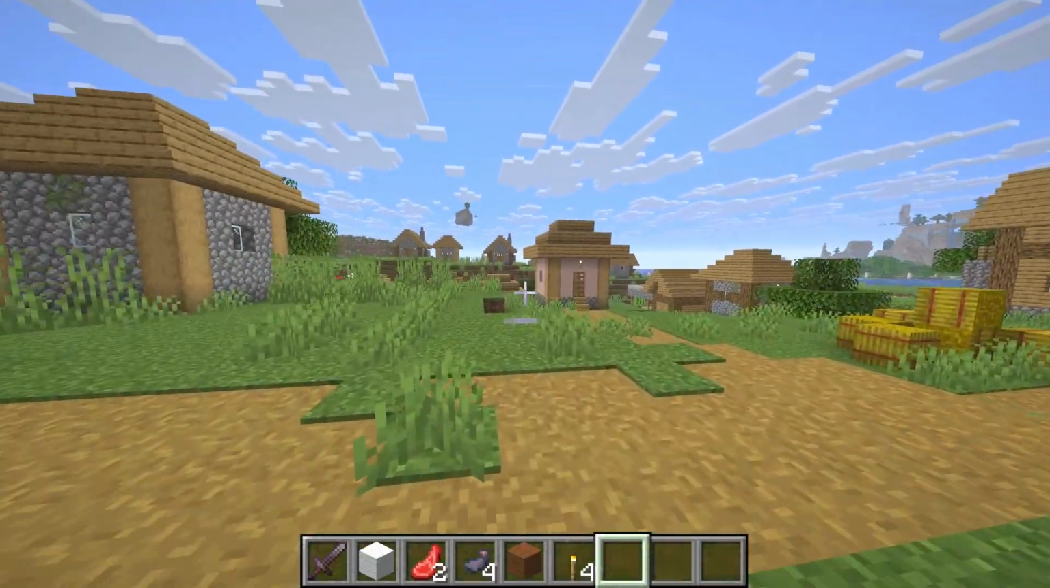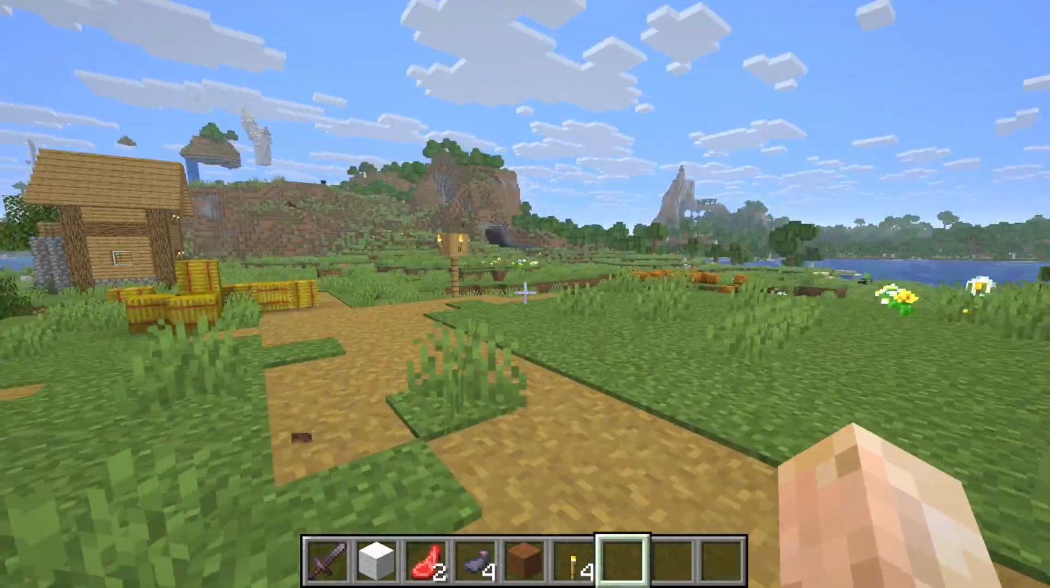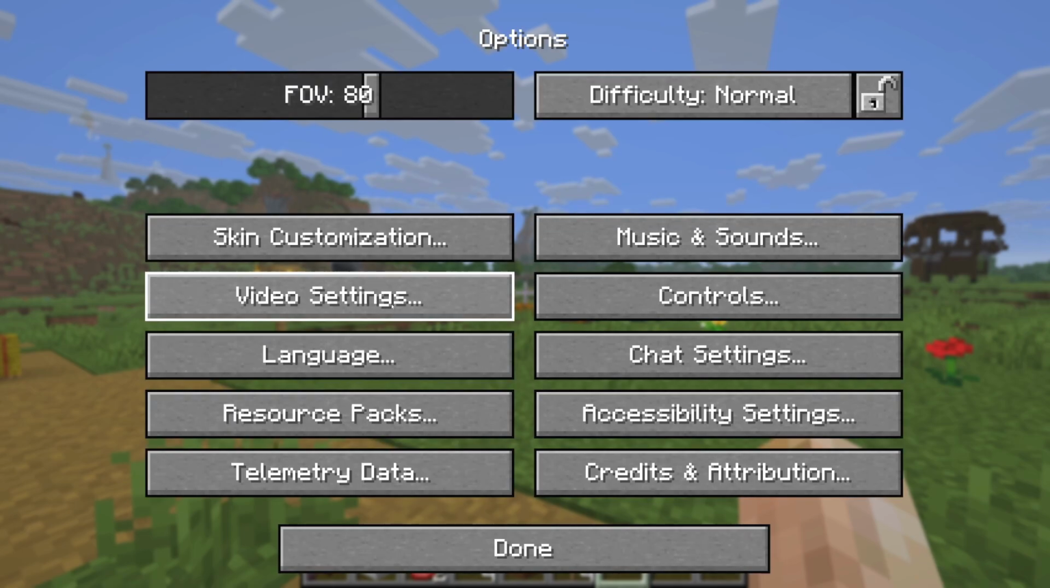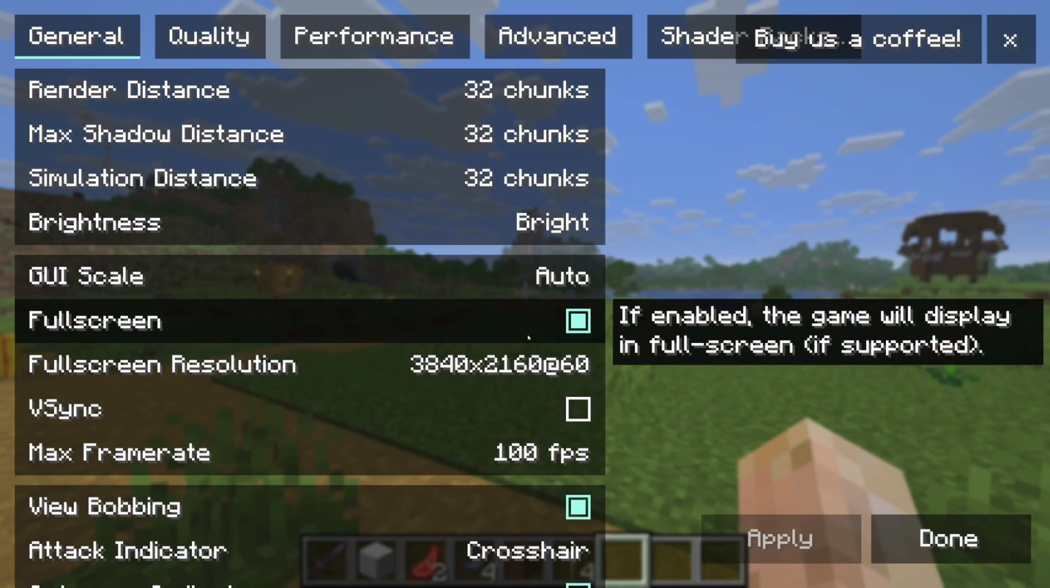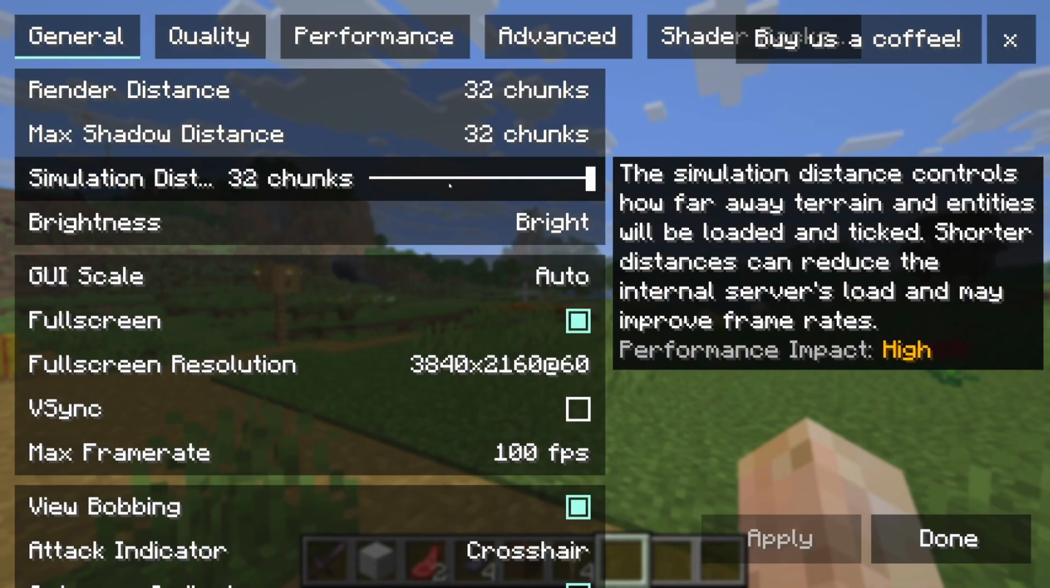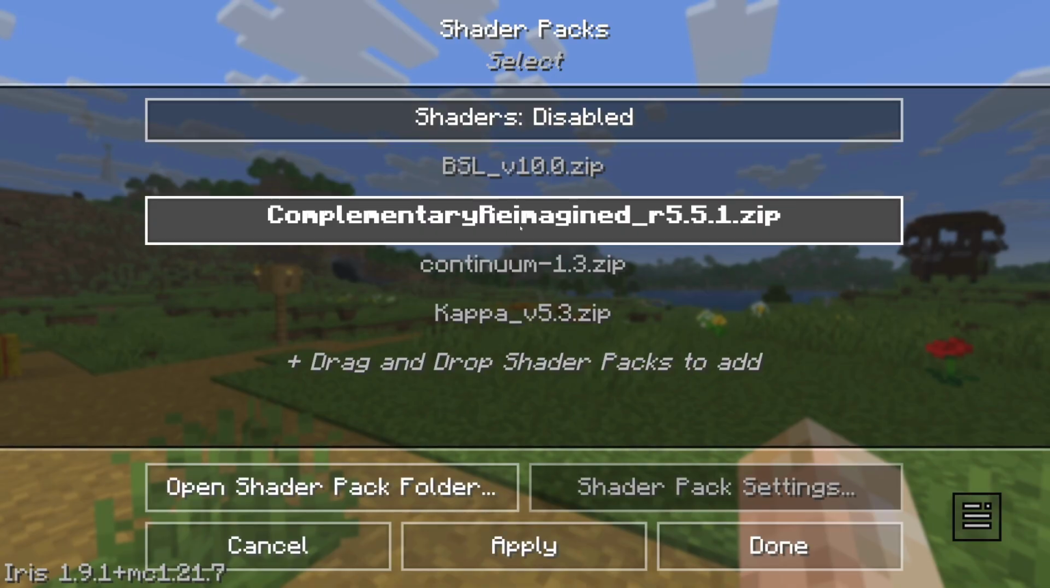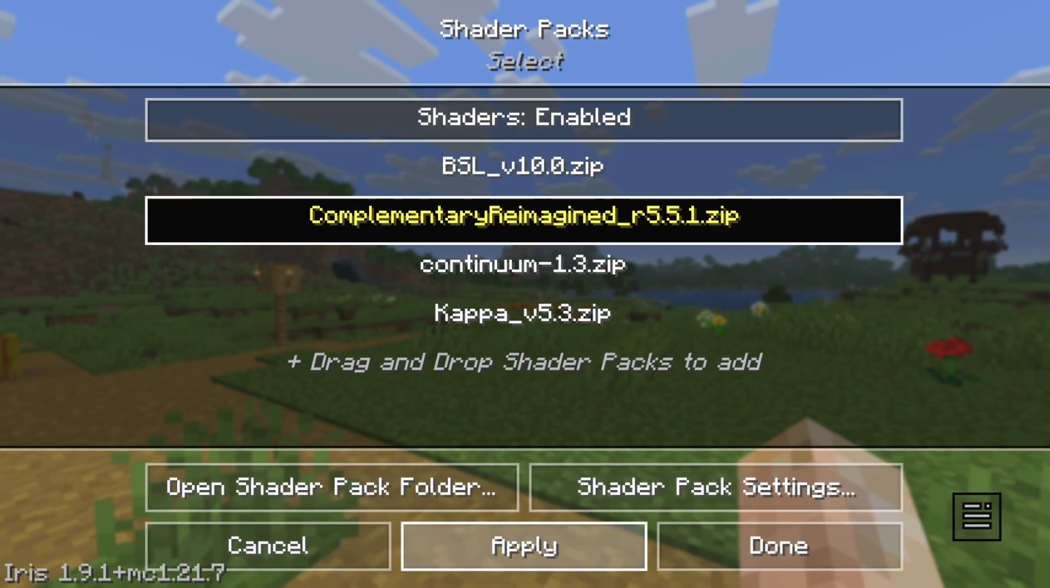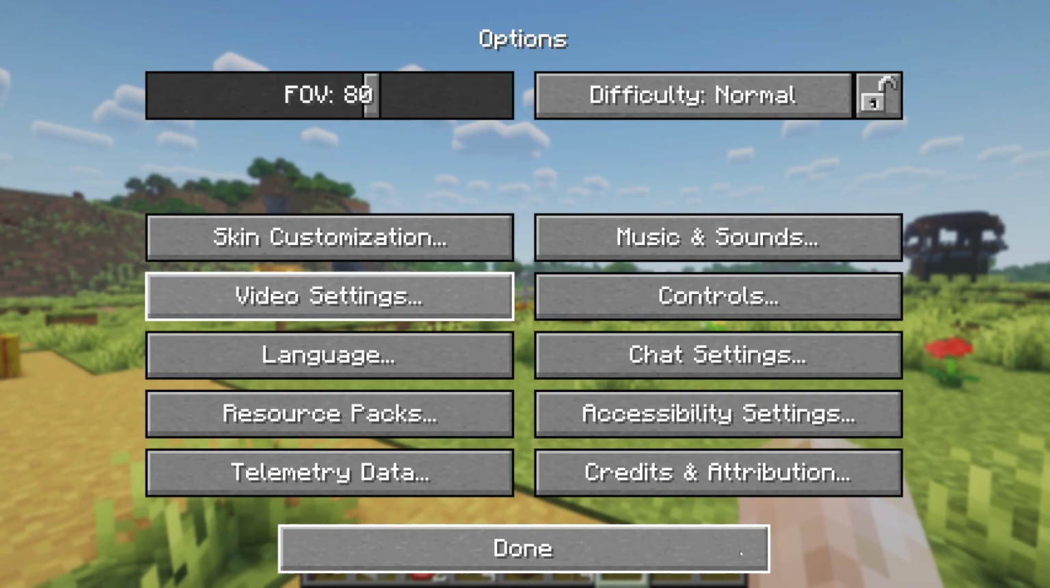And once you are in Minecraft you have to enable the shader, so press escape on your keyboard. Now options, video settings, and inside here is slightly different because now we have the Iris shader. Select shader from the top, select the shader which you downloaded, as an example Complementary which I downloaded, select apply, select done, and that was it.